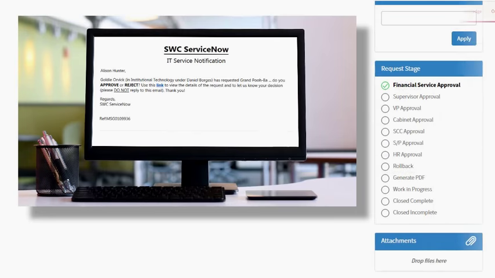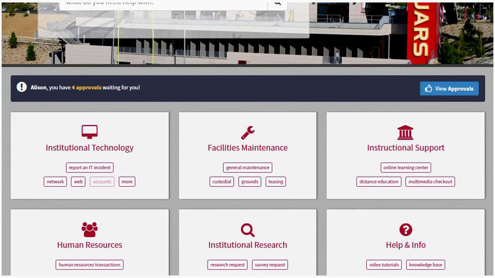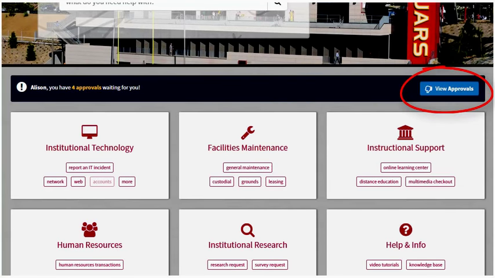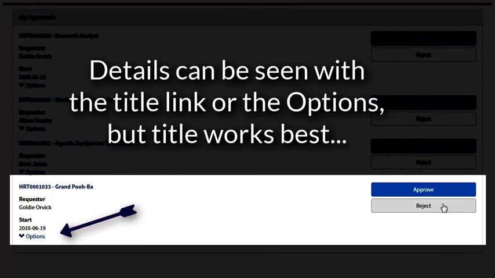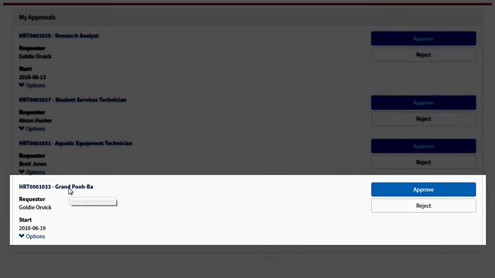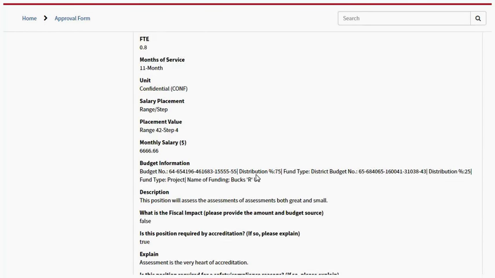The status listing is based on the associated workflow. The green check mark indicates the current location of the request. Emails with links to the request are sent to each person on the workflow in order. The link brings up their ServiceNow homepage with a notification bar indicating a pending approval. Clicking on that will open the My Approval page. The approver can simply click on the blue Approval button or click on either the HRT title or the options link to see the request itself. The title link works best in providing an easy-to-review copy of the request and a quick means of approval.